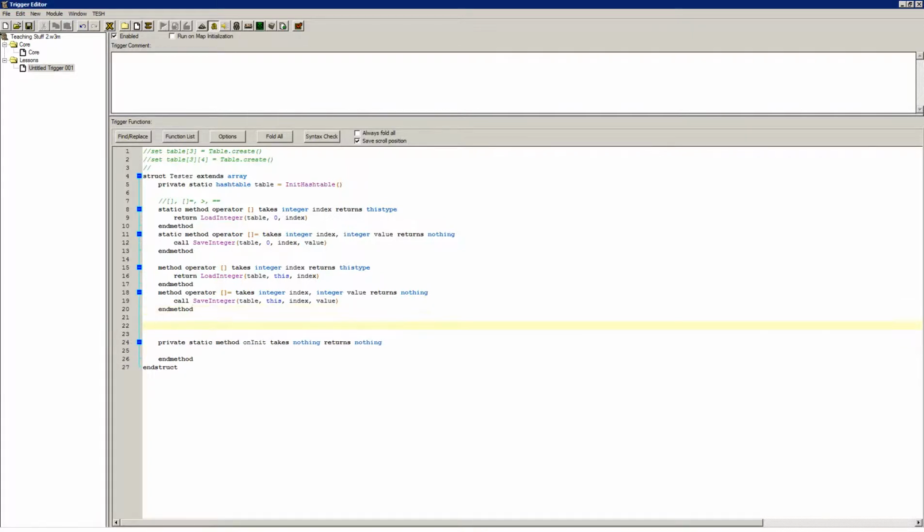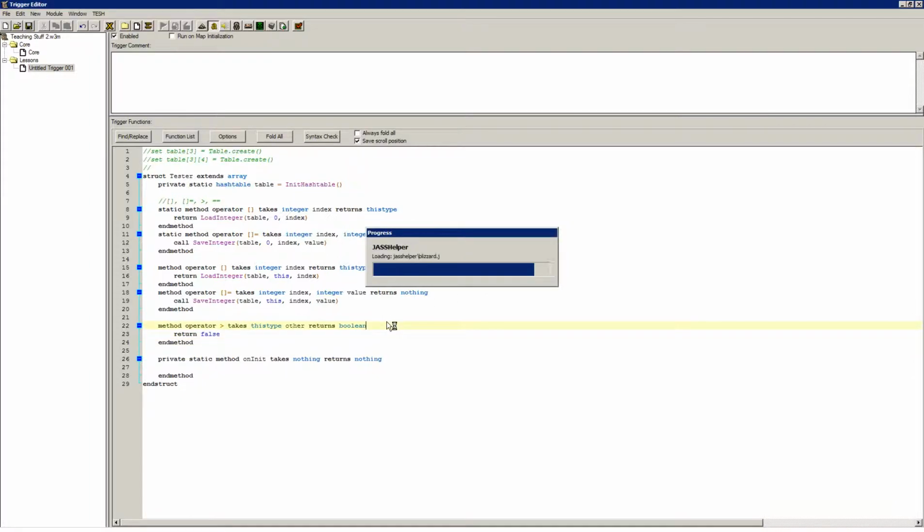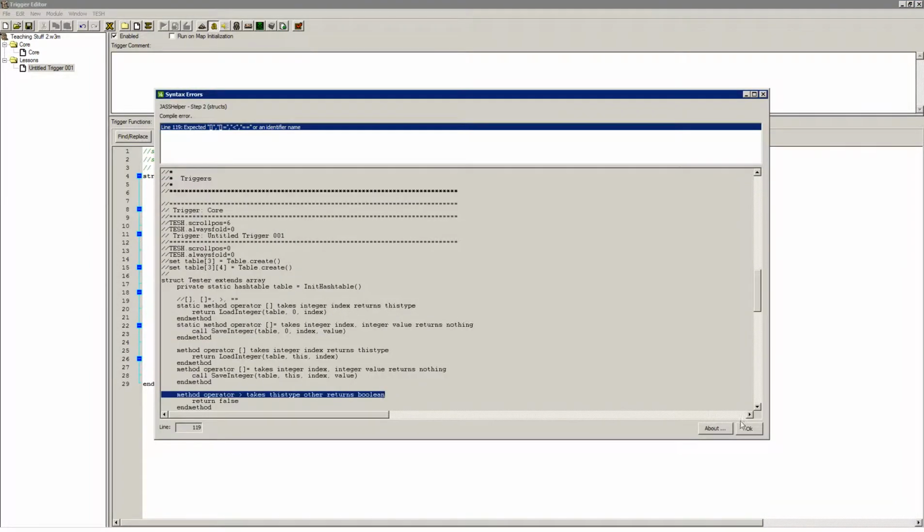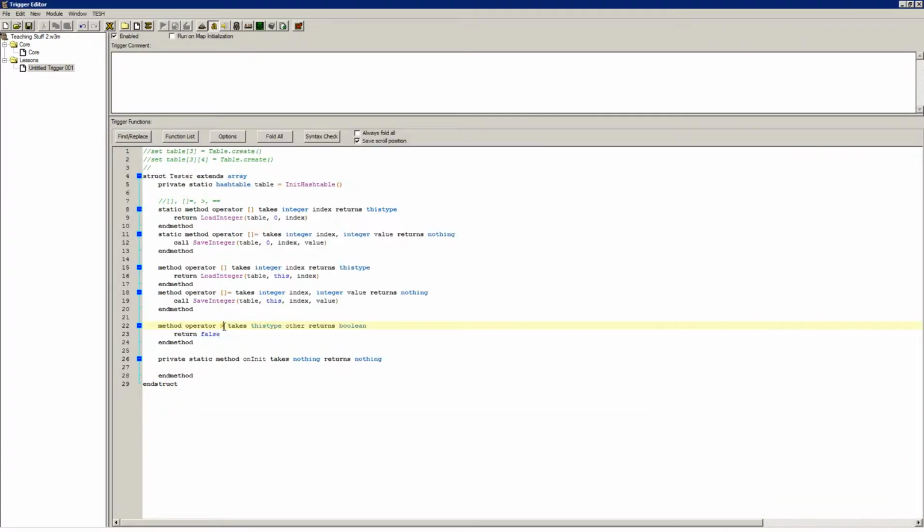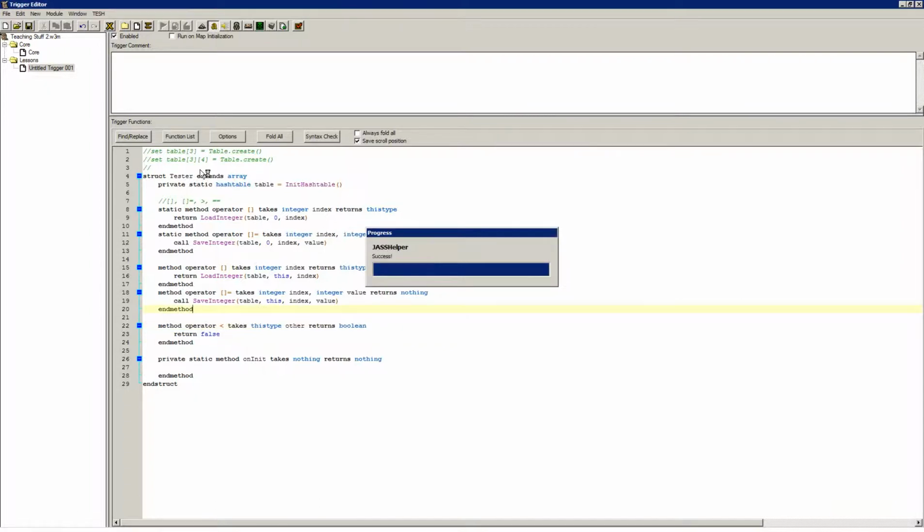Now the other method operators, the overloaded ones, are the greater than, the equals. And these can only be non-static, I believe. So method operator greater than takes this type other, returns Boolean. It's a greater than, so it's used in Boolean expressions, and then we can return false for now. Oh, it's a less than that can be used, actually. My bad. Less than. There we go.